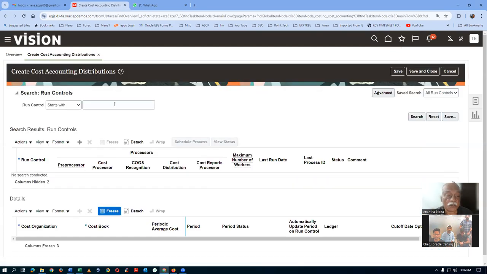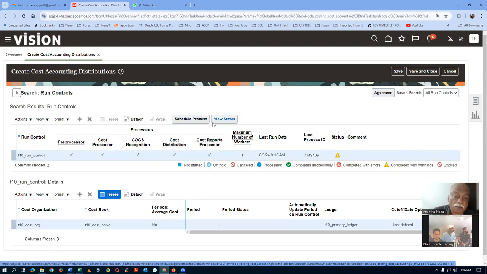So the first activity is to create a cost accounting distribution. Find T10. Click on search now. In reality, you need not run the scheduled process at all, because it will all be running in a periodic fashion. But since we are testing it, we are running it now.